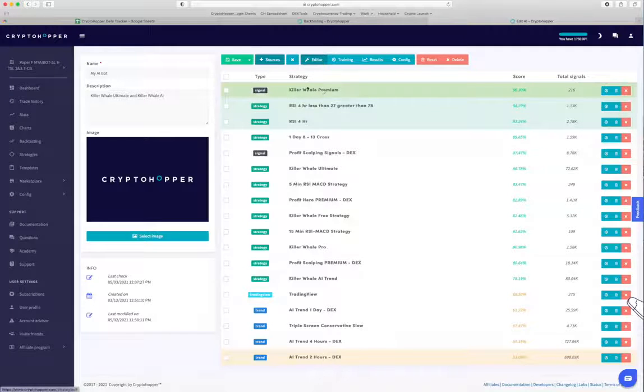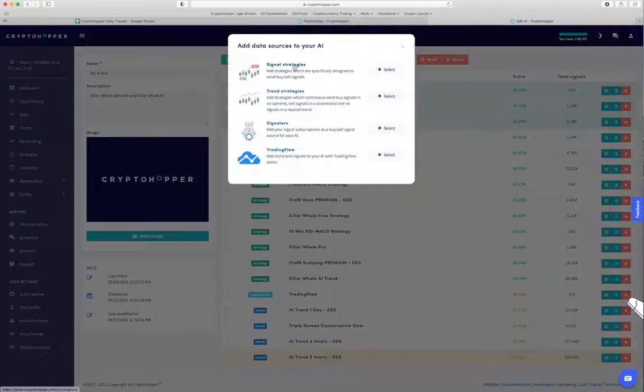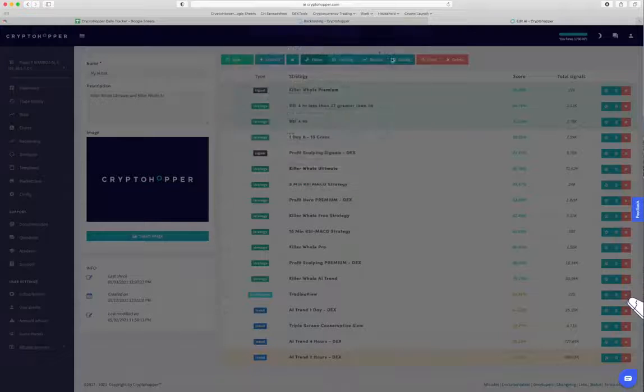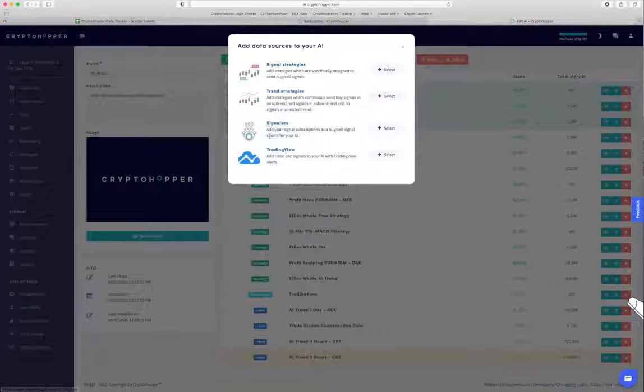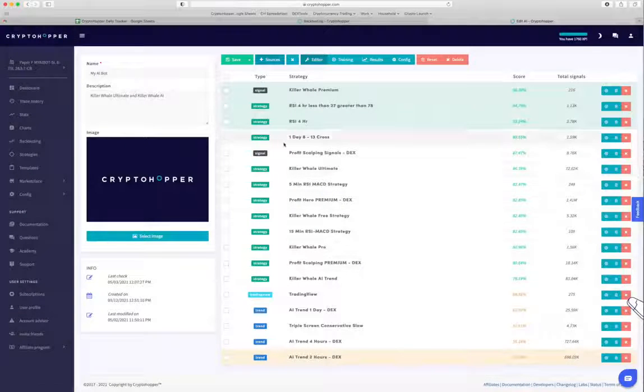This is a signal, so that would be loaded here. And then of course signal, and then strategies, and then trend. So remember, signal, trend, signal. This is a little bit misleading, but this is where you load your strategies, this is where you load your trend, and this is where you load your signalers. So strategy goes to the first slot, signalers is the second, and then trend is the last.